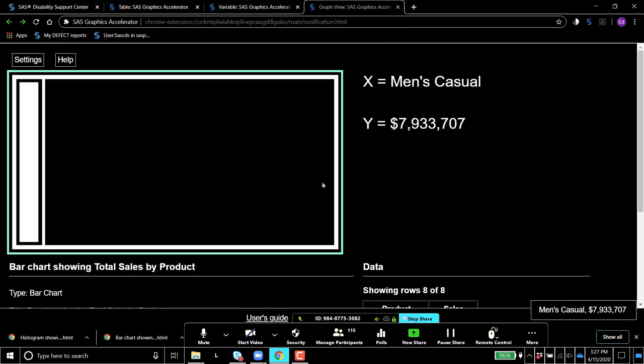Enter. Untitled dash Google Chrome. Men's casual, $7,933,707. Okay. Now, we're back in the graph view. We've seen this before with the histogram a few minutes ago. All the same commands work the same way for bar charts. So I'll just press V to go to scan mode. V, scan mode. All right, and now I'll just press my right arrow once to scan the entire graph really quickly.